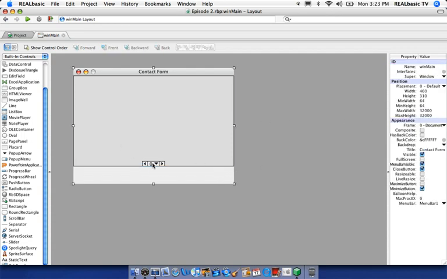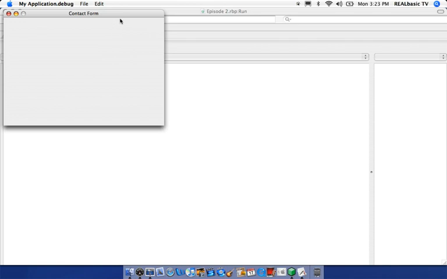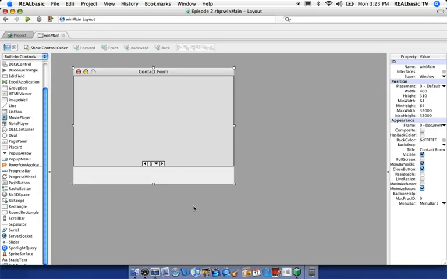So now you can see the page panel here is on our window, but when we run the application, you see you can't see it anywhere, and it doesn't affect anything if I click in here. So it's really an invisible control that we're going to be controlling using code. So go ahead and quit the application.